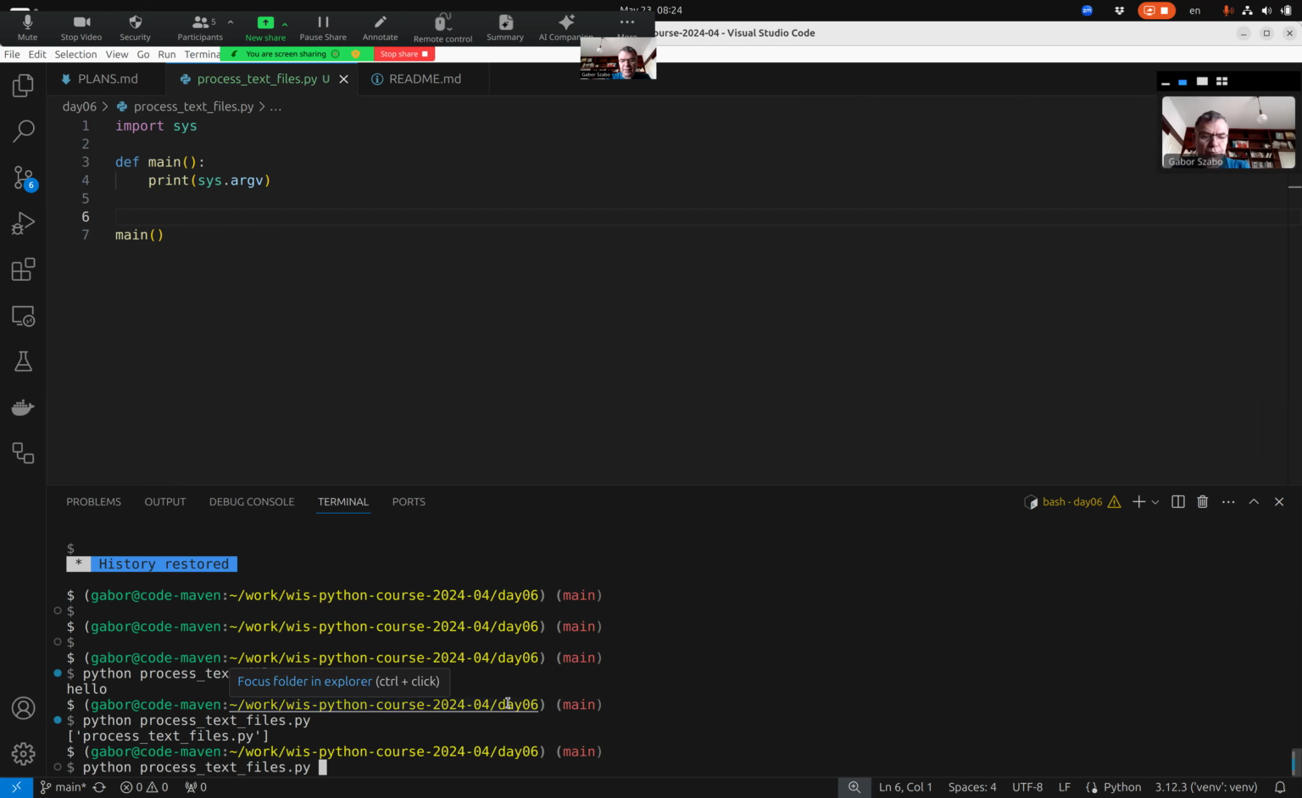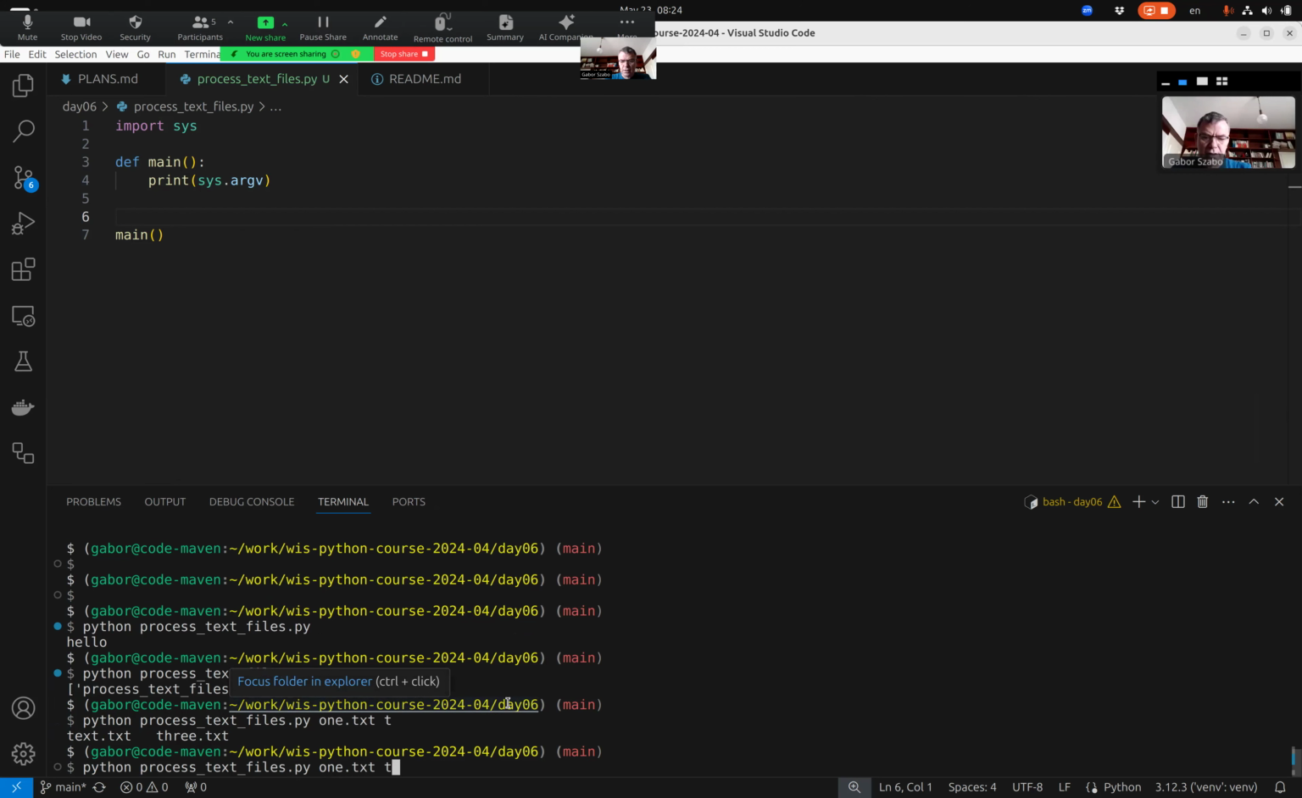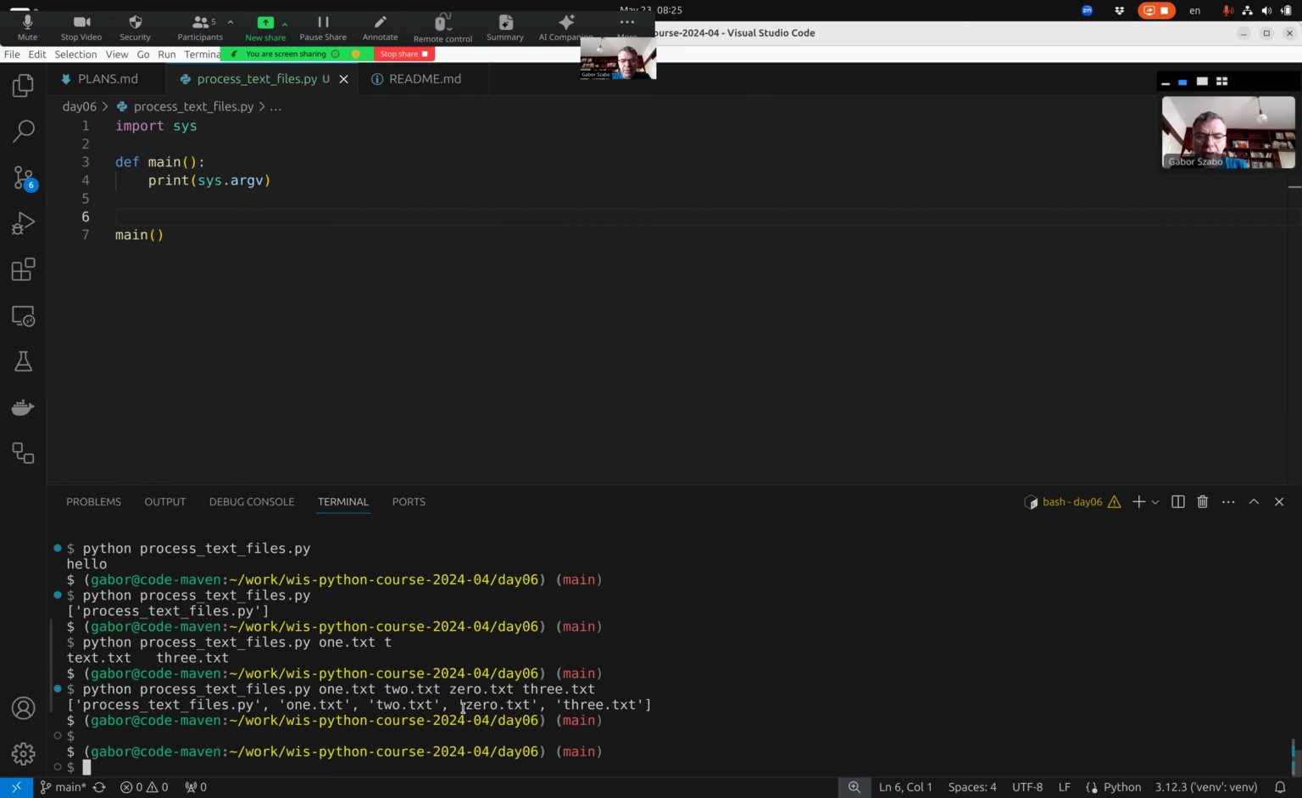So I would like to provide here the names of the files. Let's say 2.txt, 0.txt, and 3.txt. Okay, so now I gave them four file names, and you can see that these are all in this list, in the sys.argv list. So we can go over them now.